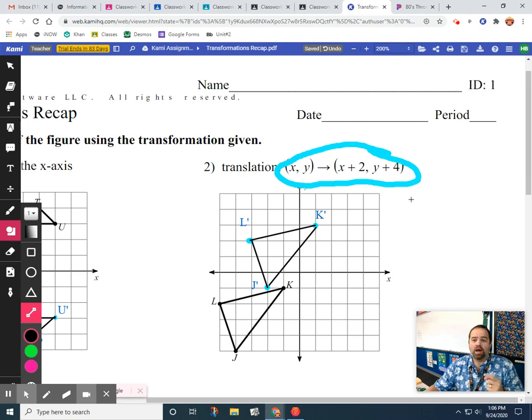Give this a try. I'm going to post a very similar assignment. You follow the directions, it should open in Kami, and you should be able to do all of this stuff on it. I want to see nice, sharp pictures. Try and use the line tools, and let's just see how this one goes.